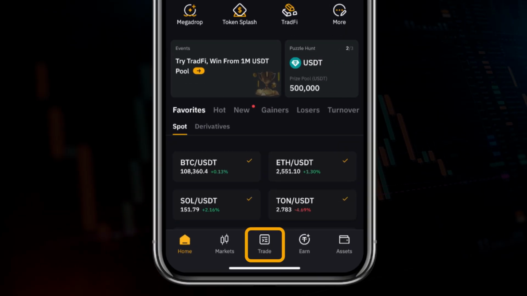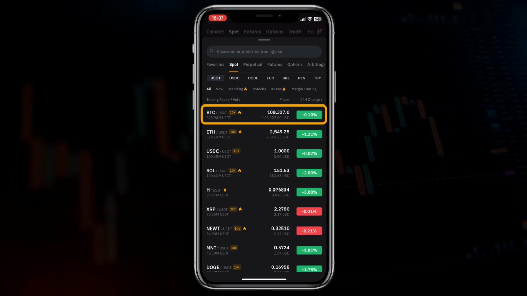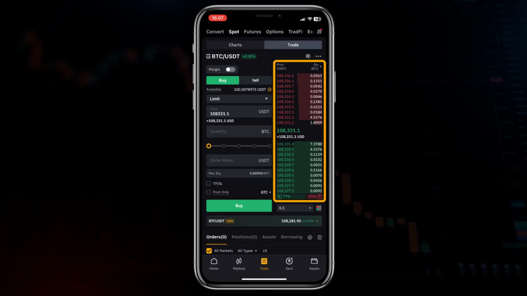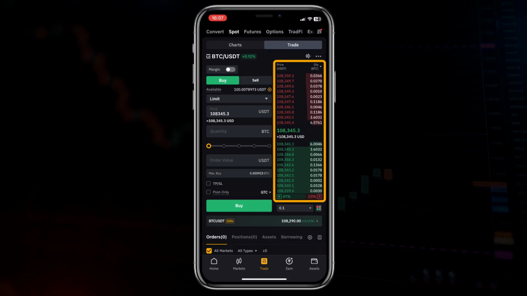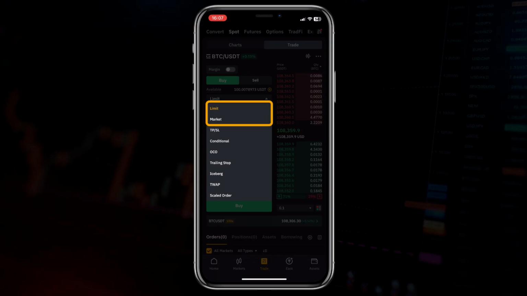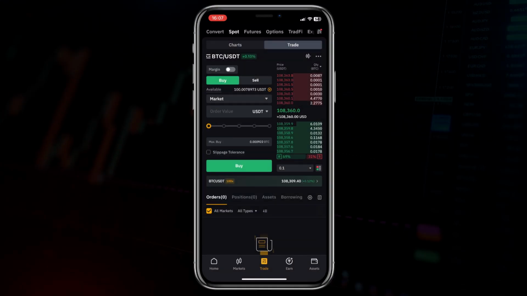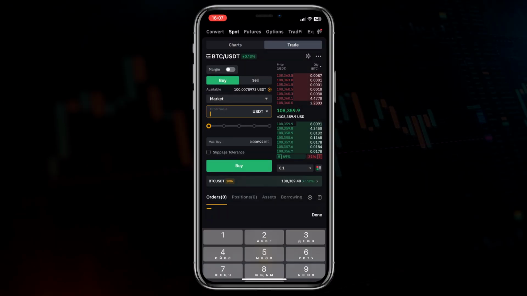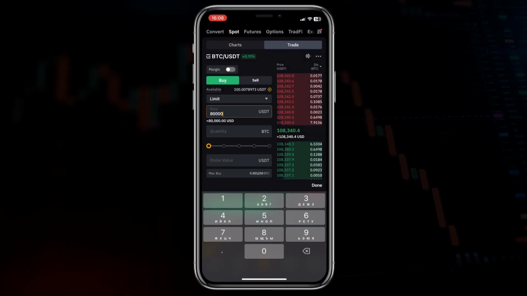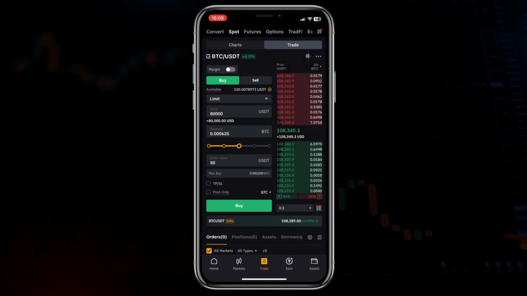Click on Trade at the bottom, then select Spot. Choose the BTC USDT pair and click on it. The screen opens. At the top is the price chart, on the right is the order book with buy and sell orders, and at the bottom are the buy and sell buttons. Click Buy. There are two options. Market. You enter the amount, for example 50 USDT, click Confirm, and Bitcoin will appear in your account at the current price immediately. Or limit, you set a price lower than the current one, enter the amount, click Confirm, and the order waits until the price reaches your level.